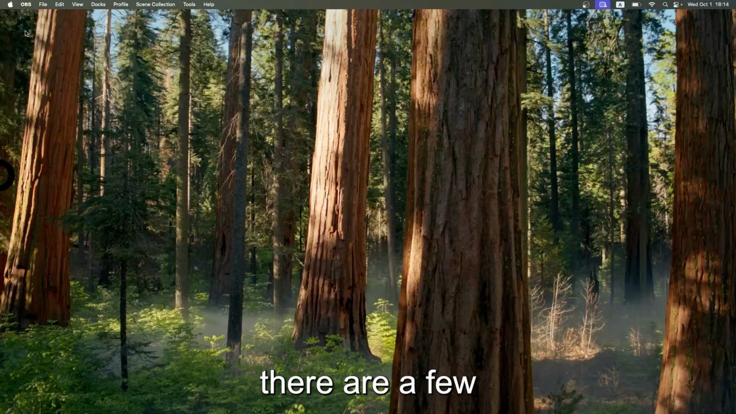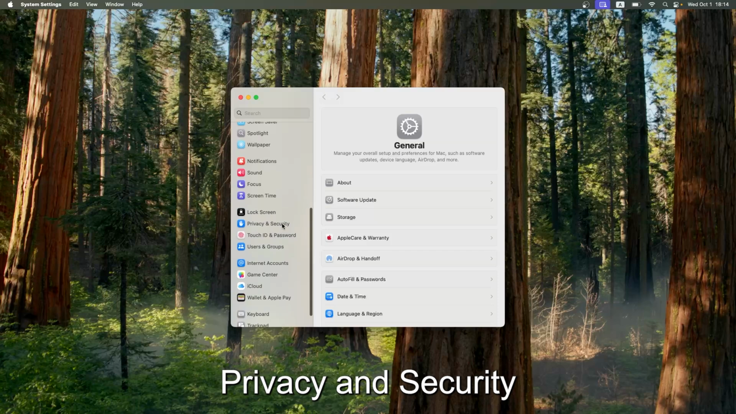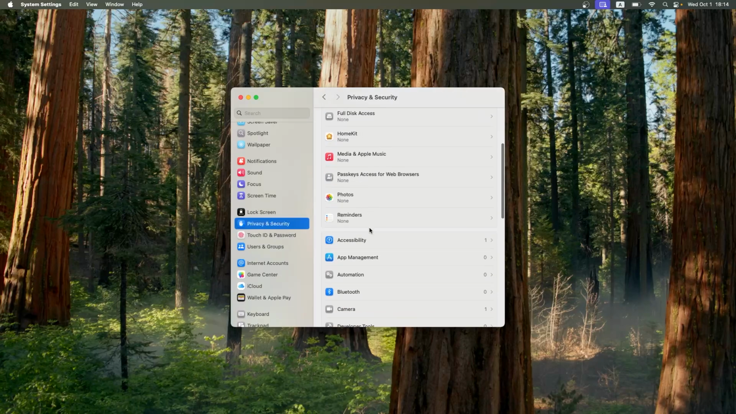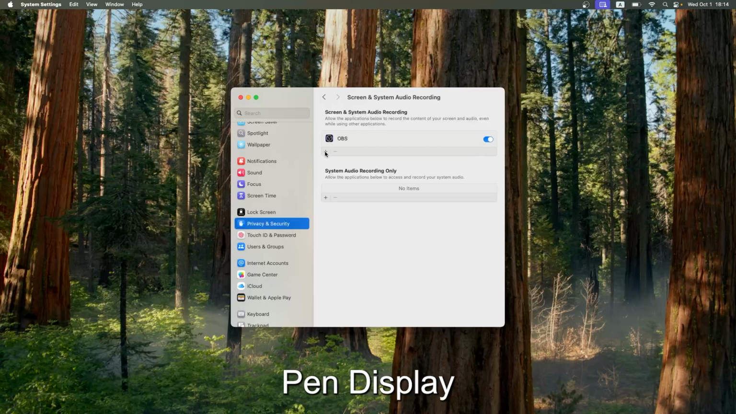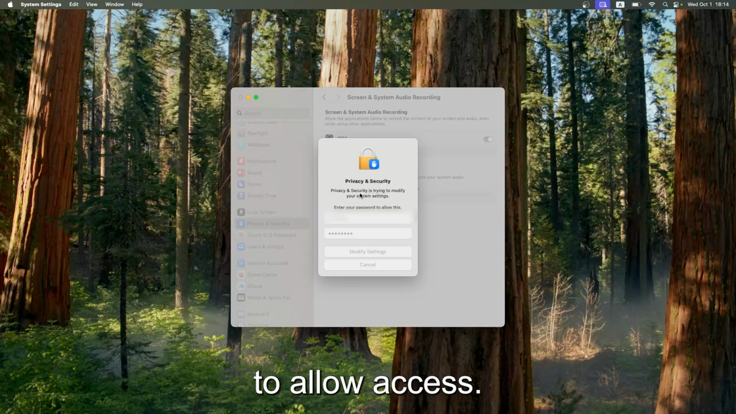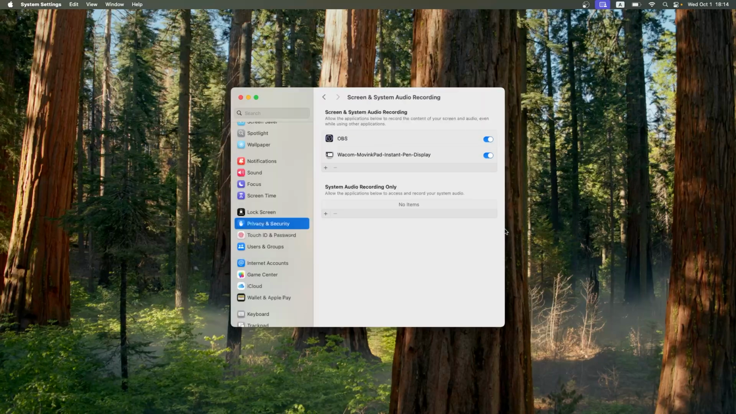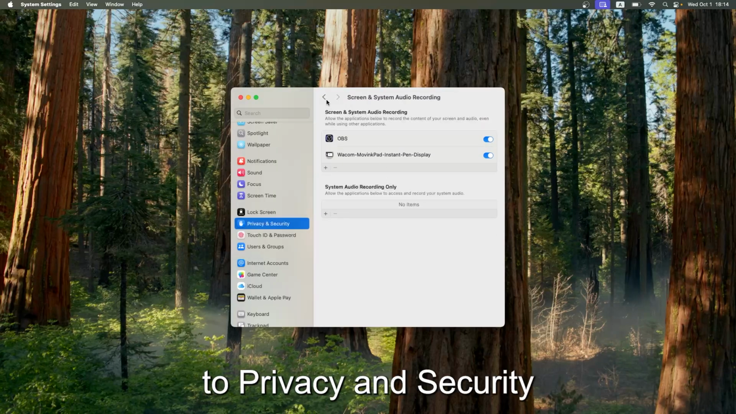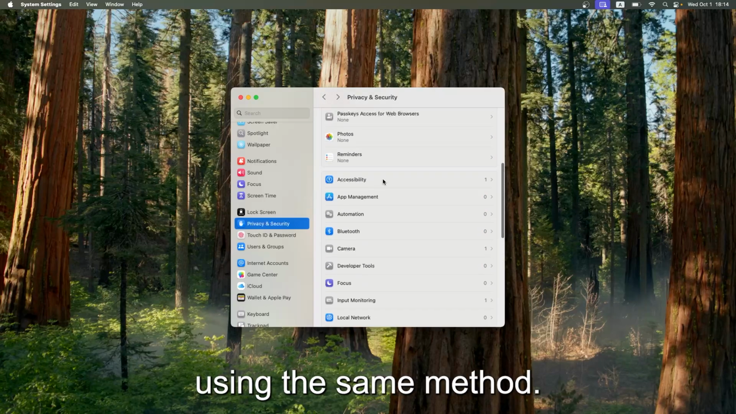For setup on a Mac, there are a few extra steps. Navigate to your System Settings, and then Privacy and Security, and then Screen Recording. Add the Wacom MovinkPad Instant Pen Display app to the list to allow access. Navigate back to Privacy and Security and find the Accessibility feature and allow access using the same method.